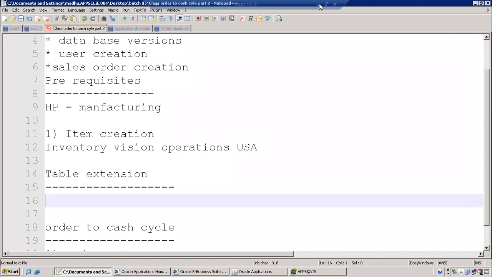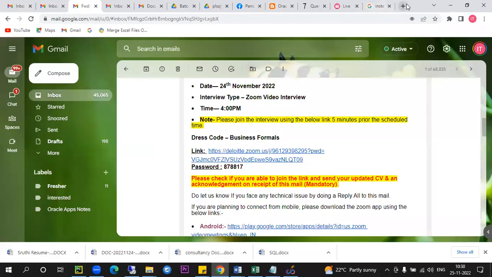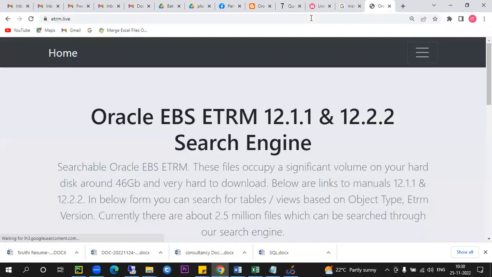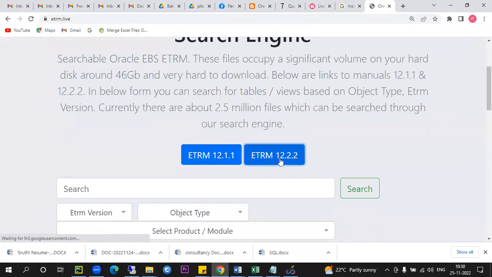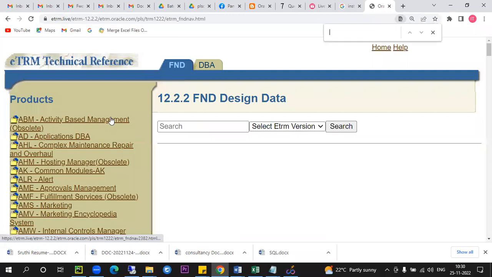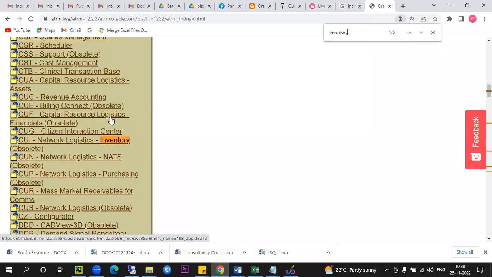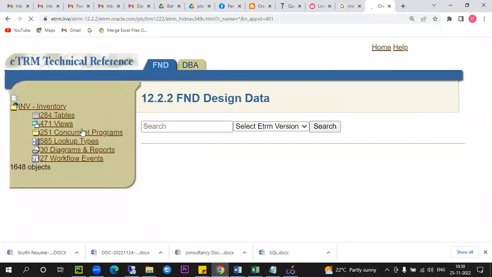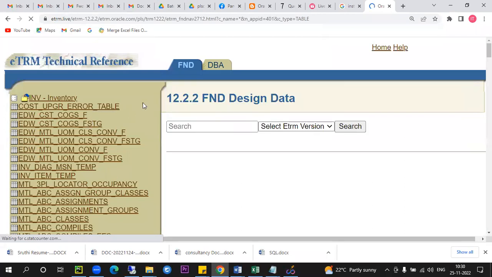If you go to the ETRM website, ETRM.live, you can choose any one of the versions here. Take the latest version only, always. And there is an FND data dictionary. And in which module are you looking right now? That is inventory. Inventory module. So if you observe the tables here, there are various table extensions.